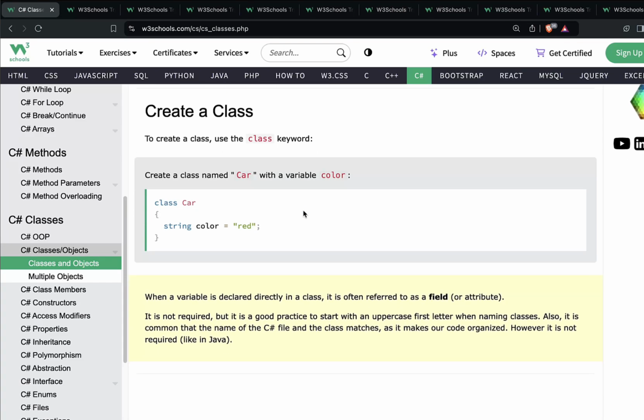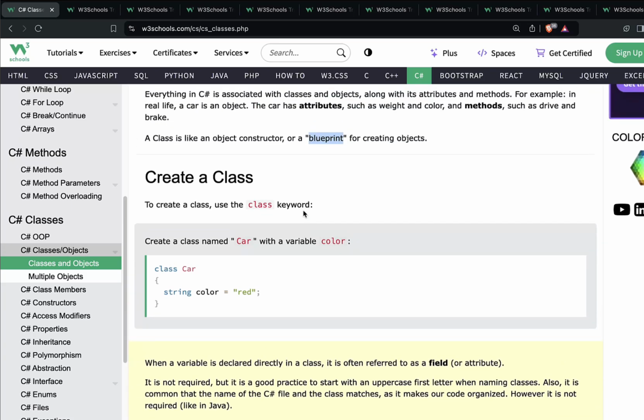A class without an object is useless. An object without a class cannot be created. So as I said, it's like a very close relation that needs to be established.